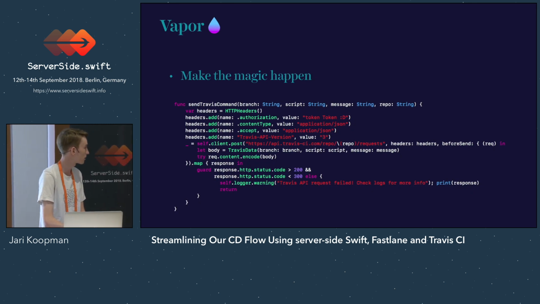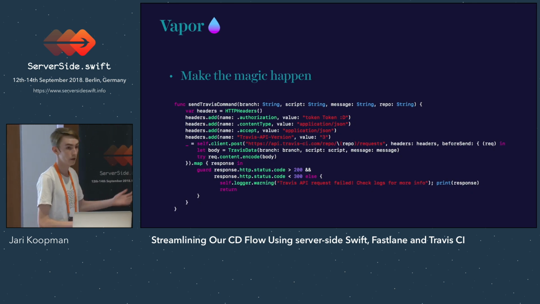It makes up some headers for Travis, and then it sends an HTTP request to Travis with the data, and then if we get a response back that works, we're happy, and Travis will do its thing. And if not, we'll just log, like, hey, Travis did something stupid and it exploded. Check the logs if you want to know why.